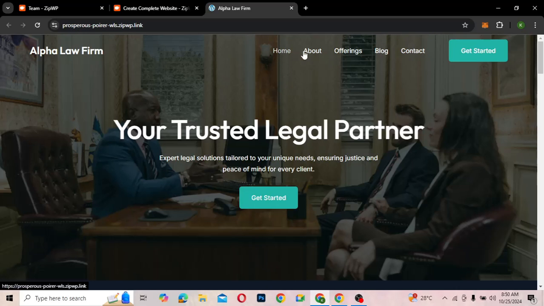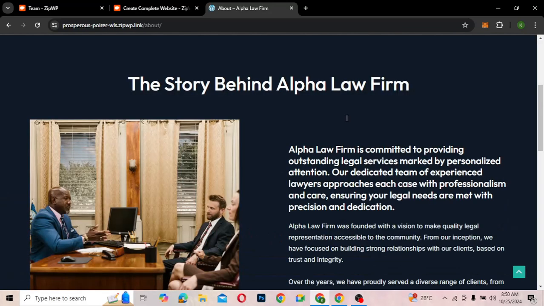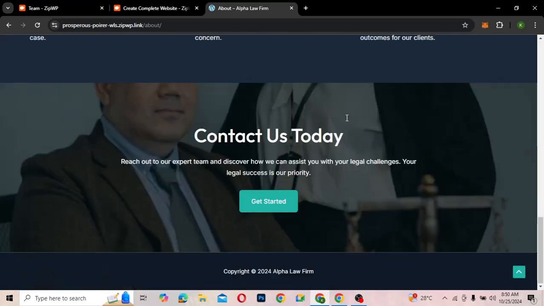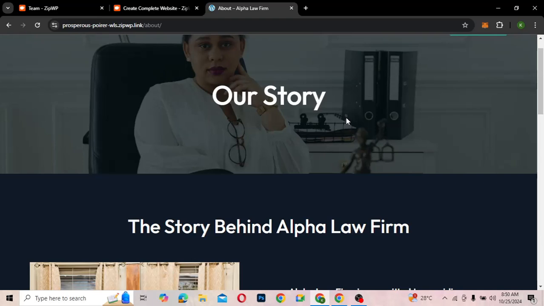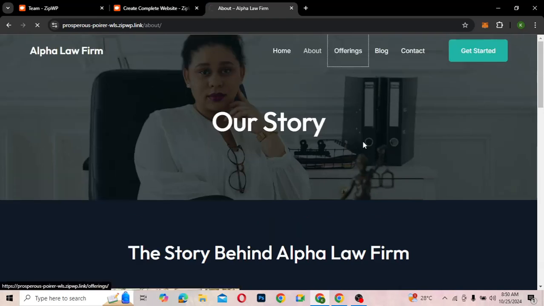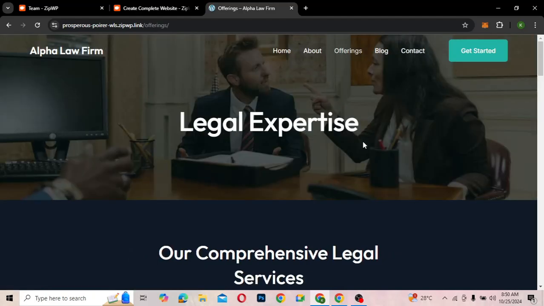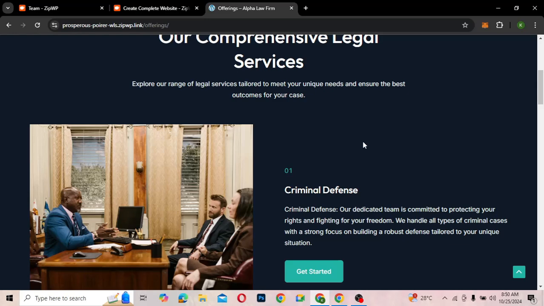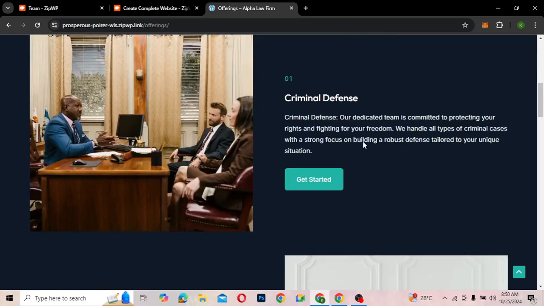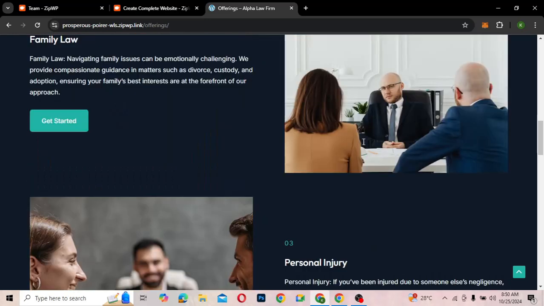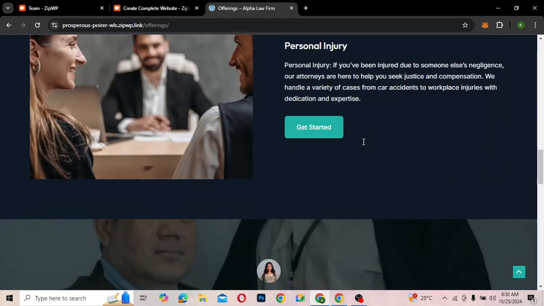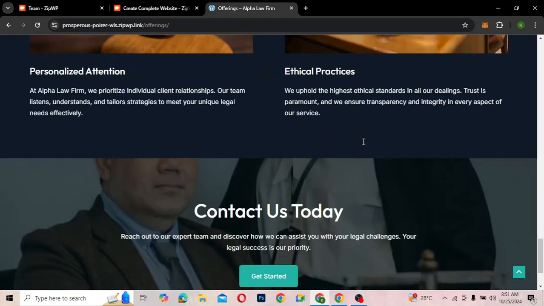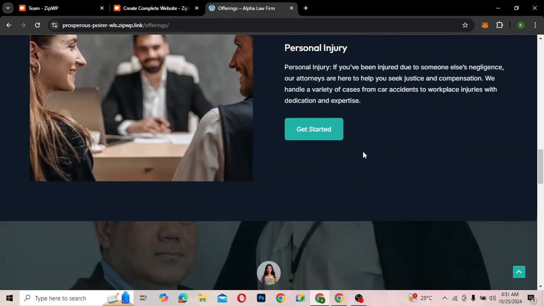Okay, so you have the home page. You can check the about page also. As you can see, this is the about page with all the content that you really need. Okay, and then also offerings or services. These are the things that you guys offer, or the services that you guys would offer. So as you can see, our comprehensive legal services include criminal, whatever it is, all the services that are listed. Remember, it's over here. So you can add more to it if you want to.